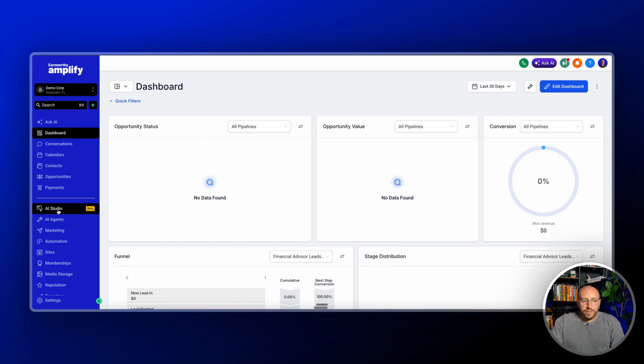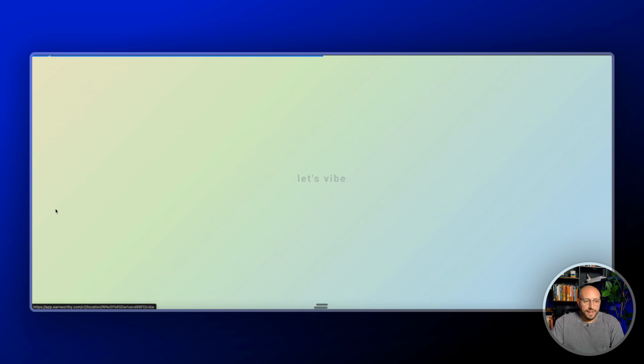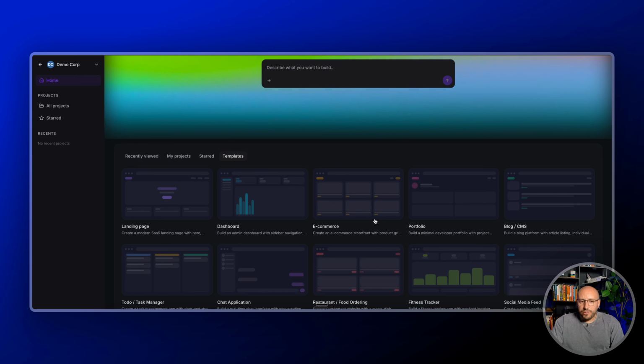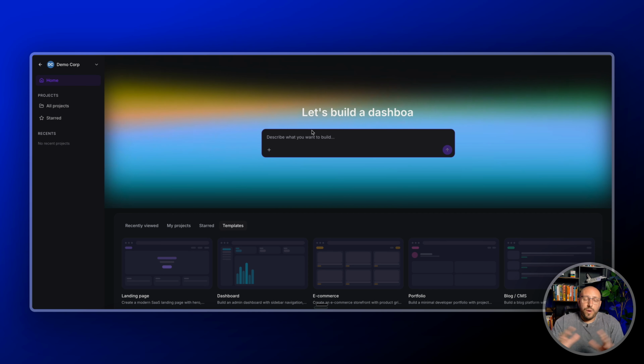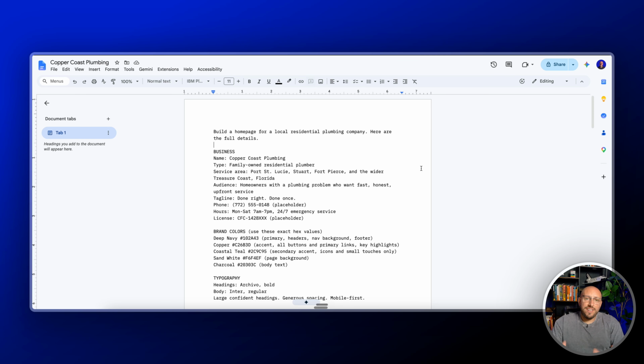In your account, you should now see something called AI Studio. Just click on that. And you'll see there's some templates you can start with, but what we're going to do here is we're going to put a prompt in to build a website, and we're just going to focus on the home page. Now, what I did is I created a fictitious plumbing company called Copper Coast Plumbing.